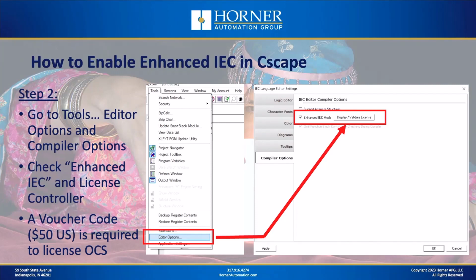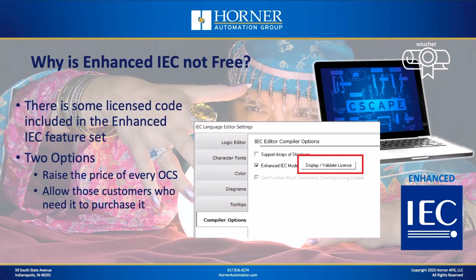So now let's talk about why Enhanced IEC is not free. I mean, if you remember back at the beginning when we talked about the fact we added a unique runtime engine for Enhanced IEC that had some licensed code in it, well, we've got to pay for that license somehow. So we had two options at Horner. We could either raise the price of every OCS, okay, because we were including that capability with every OCS, or we could allow customers who were utilizing that feature to pay for it through a modest licensing fee. And that's the route we chose to take.